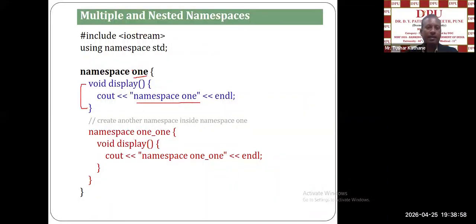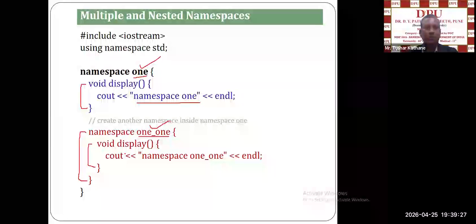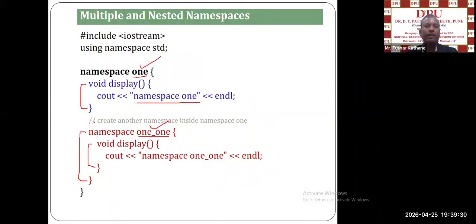Now within this namespace, we are creating another namespace whose name will be one underscore one. So now we are nesting the namespaces. My outer namespace is one and my inner namespace is one underscore one. In this namespace also, we have the same function with the same name, that is display. Our aim is to use multiple identifiers with the same name by using namespaces. We separate them either by putting them in different namespaces or by using a nested namespace.